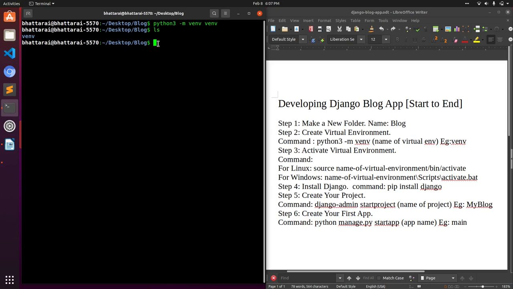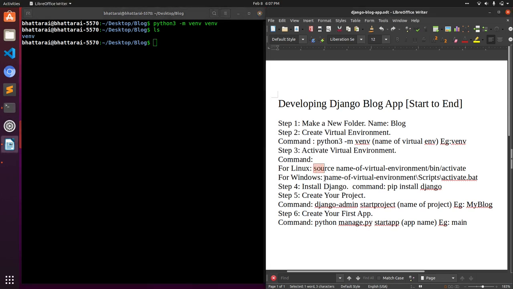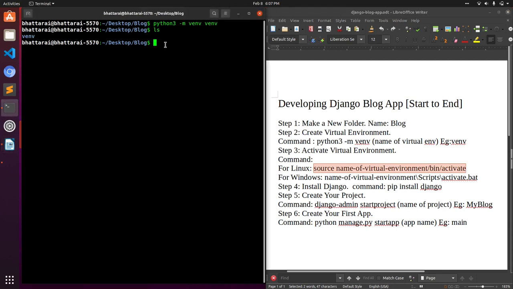Now we are going to activate our virtual environment. For this, if you are in Windows, use this command. If you are in Linux or Mac, use this command. So I am in Linux. Virtual environment benv is activated.